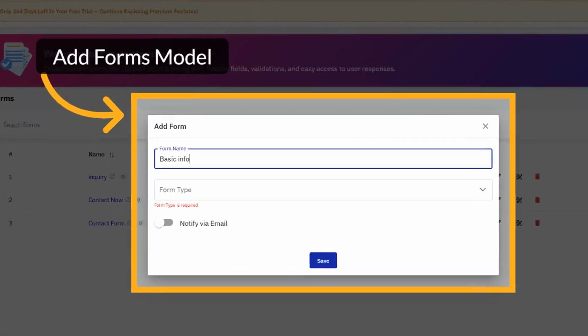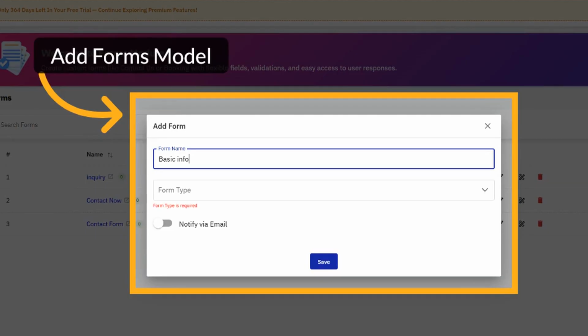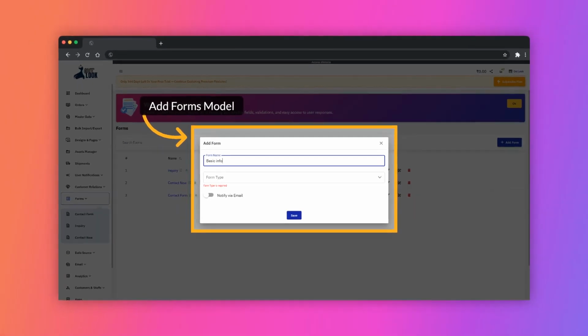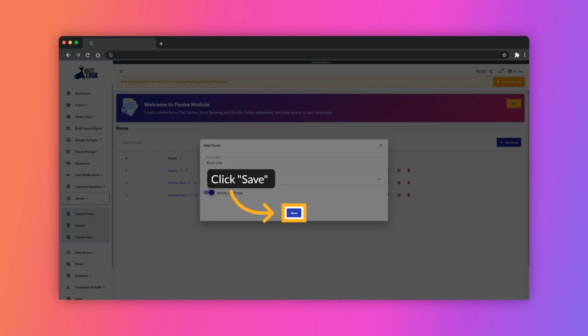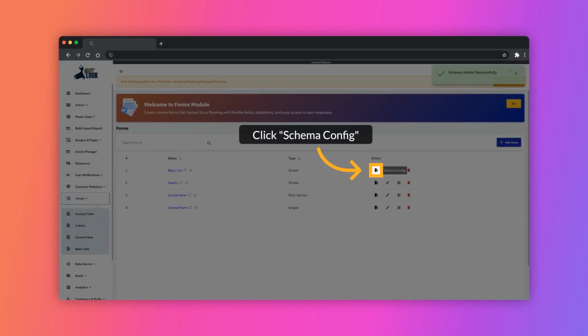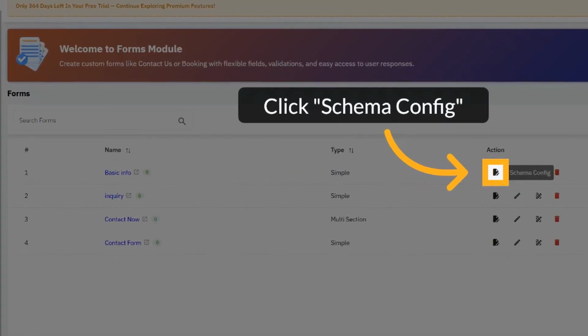When you click Add Form, the Add Form modal will open. Here you need to enter the form name and form type. If you want to receive submission notifications by email, turn on the Notify via Email option. After filling in all the details, you need to save the form to complete the form creation. Once the form is saved, it will appear in the forms list.